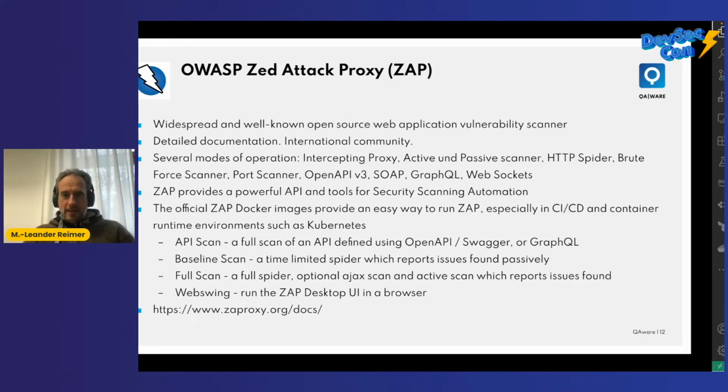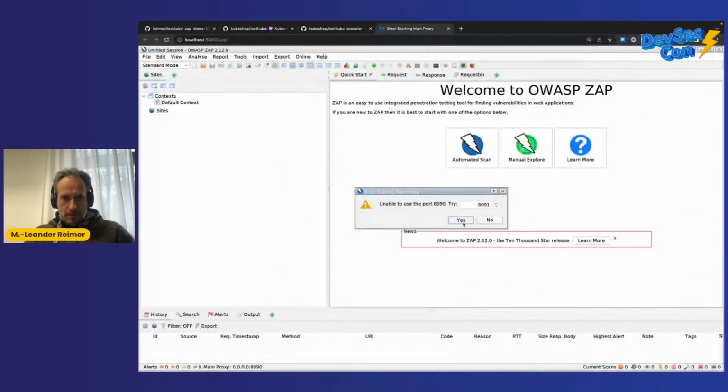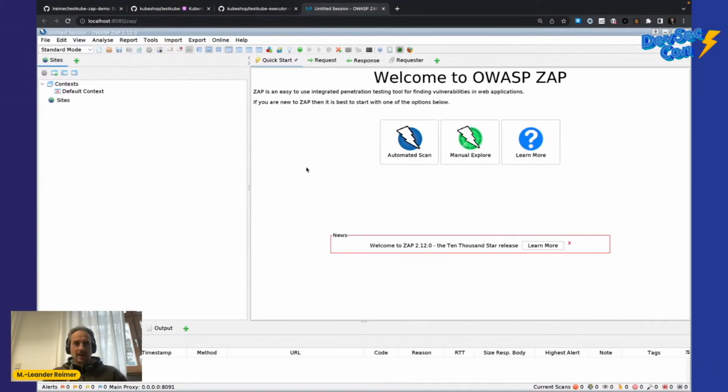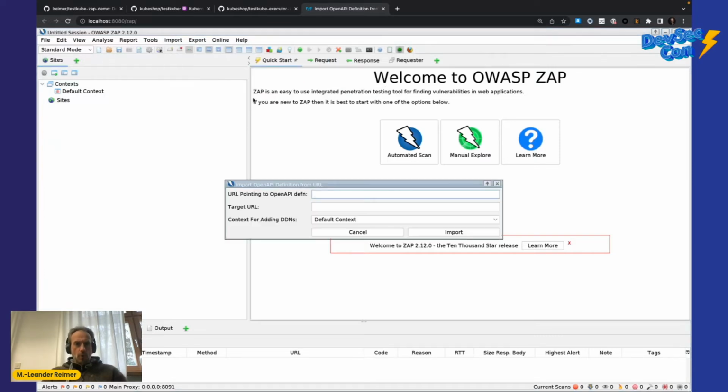Now let's quickly jump into one of those. Where is that UI I want to show you? So this here is the web swing UI I just talked about. This is the basic ZAP UI. You could also install it locally on your desktop machine, right? Basically, it's a Java program. But this now runs in a browser, and the deployed UI is already running in a Kubernetes cluster I just spun up a few hours ago in the Google Cloud. And up here, for example, you have something called import OpenAPI definition from a URL.